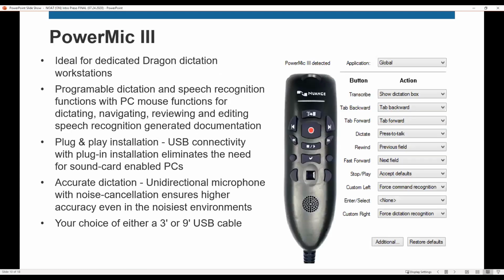This is the power mic. This is what we're going to be dictating with today. It's ideal for Dragon dictation workstations. It's an ergonomic USB microphone. It has full functioning PC mouse pad capabilities with the mouse buttons, and it's great for dictating. It really allows you to dictate on the fly and avoid switching back from the microphone to the keyboard to the mouse pad. Just makes things much easier.